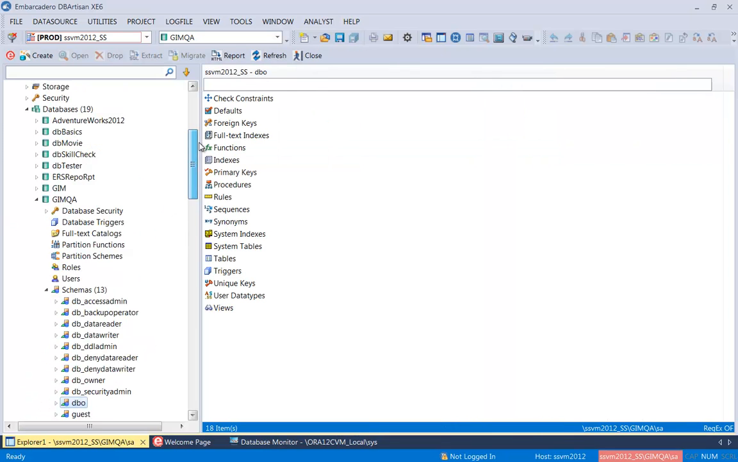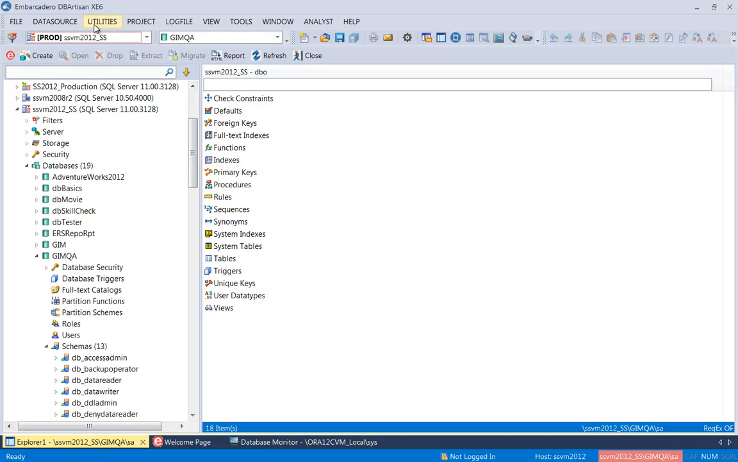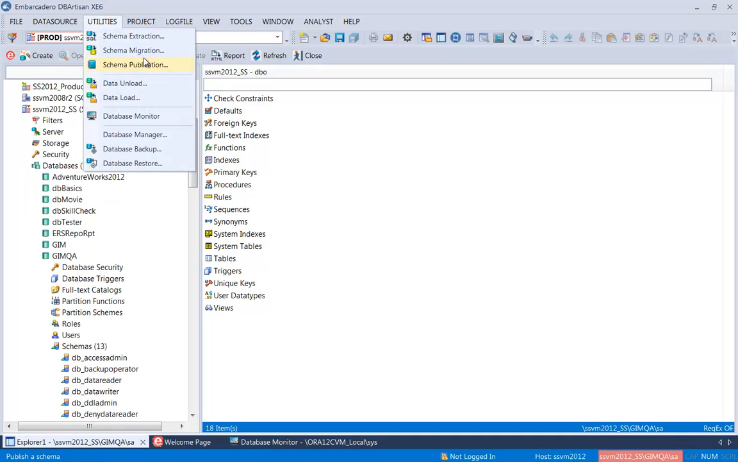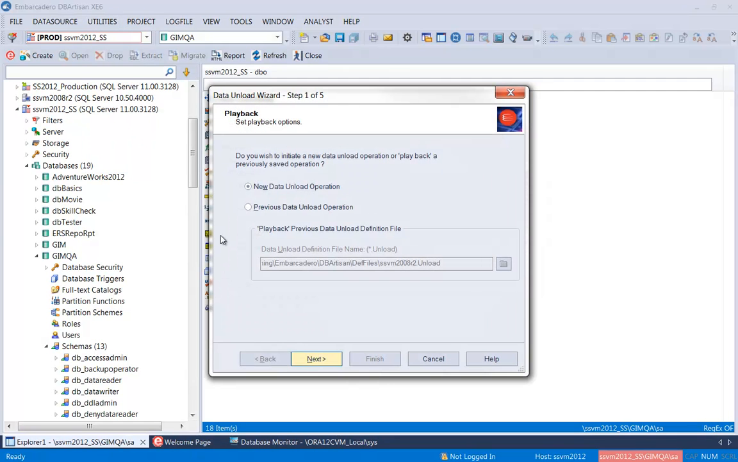Now, let's take a look at some of the other features found in the Utilities menu. So again, we have schema publication. Following that same look and feel of that wizard, we're able to generate a nice report based on the schema and/or database. We have data load and unload. So if I select SQL Server again, data unload, we can work.